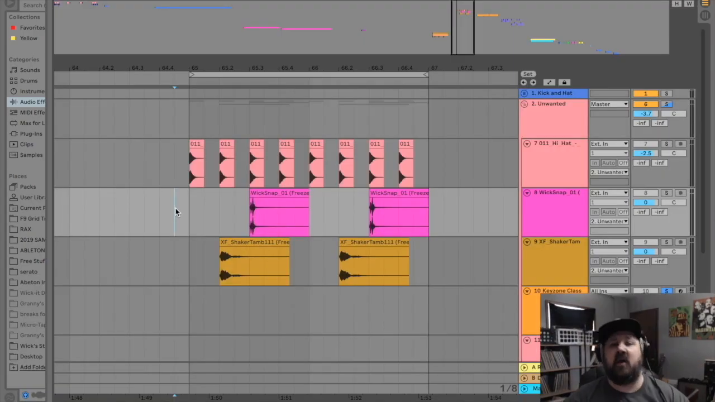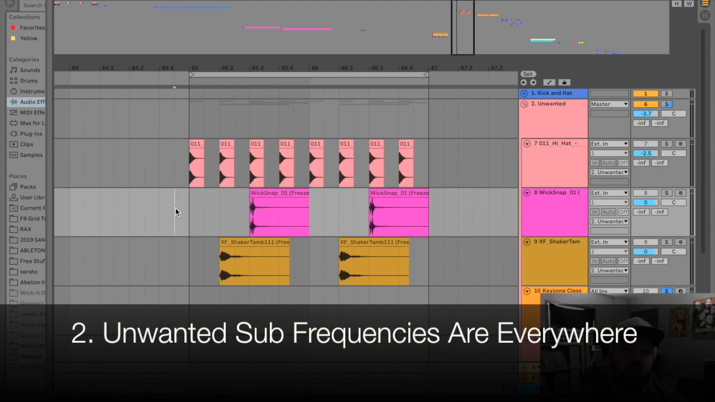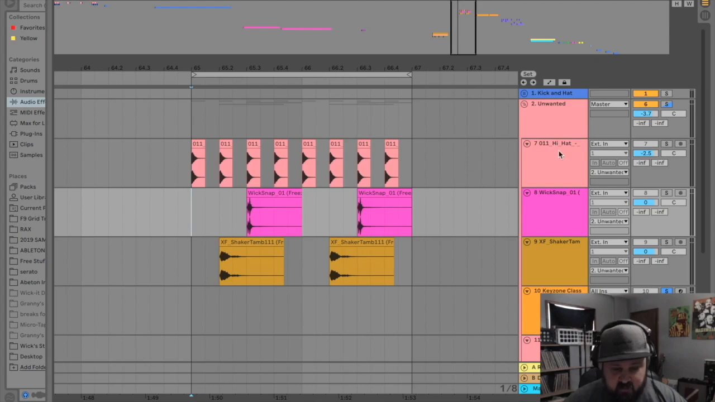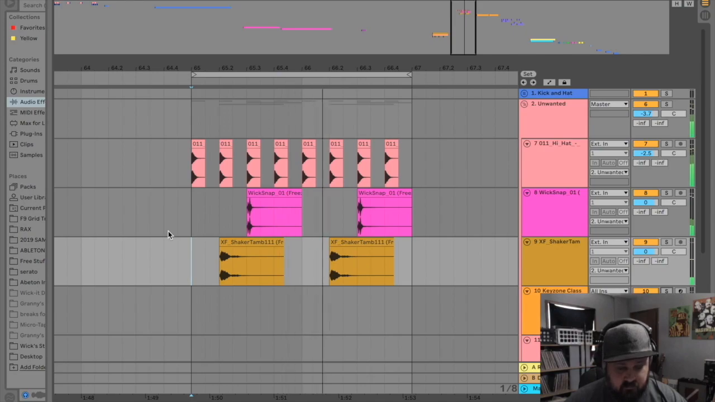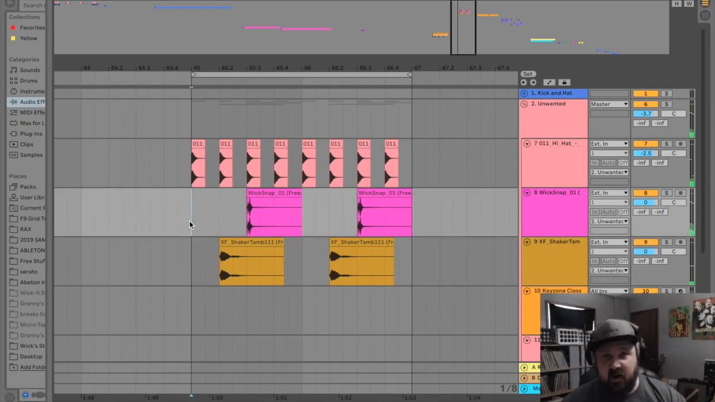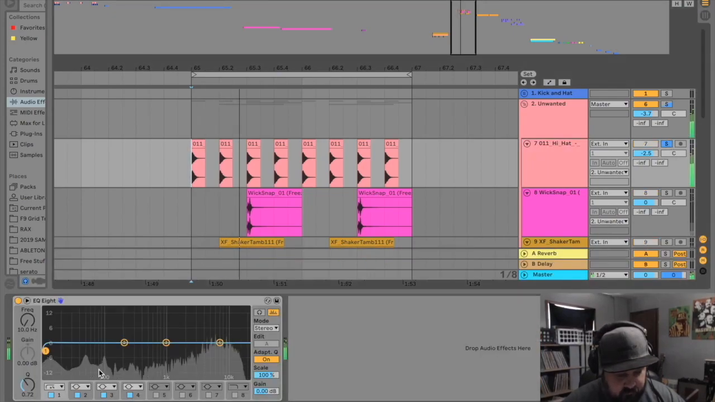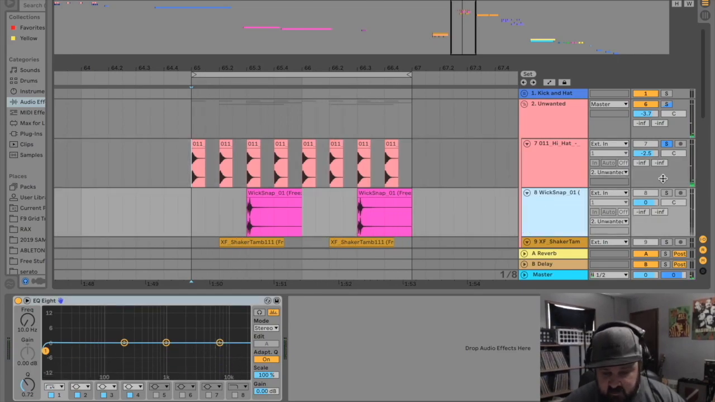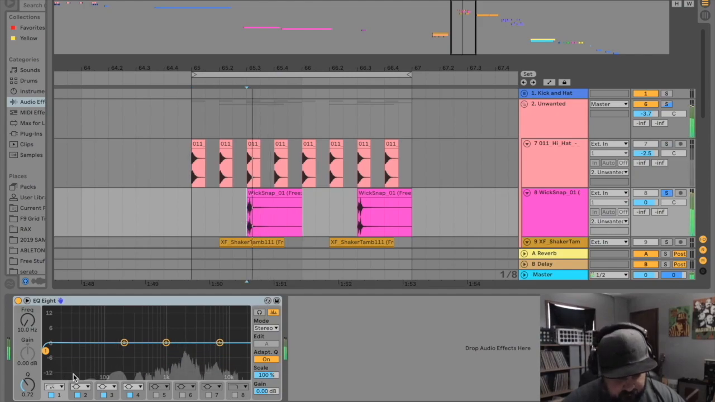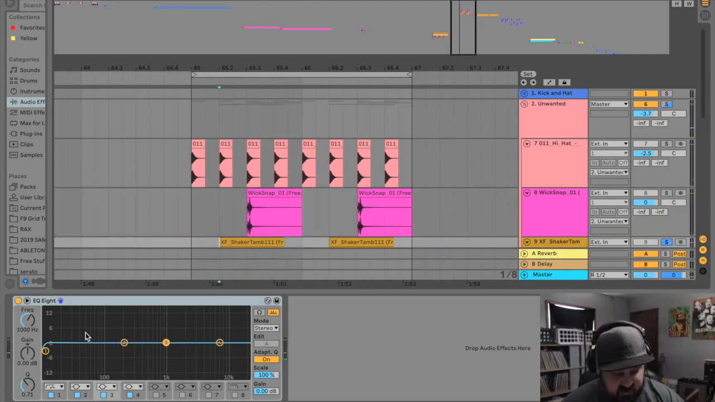All right, moving on to number 2, and that is unwanted sub frequencies are everywhere. Right here, I've made a little top loop with a hi-hat, a snap, and a shaker. Now, it doesn't sound bassy. It doesn't sound like there's a whole lot of low end. But if we actually look at these, here's the hi-hat. Look at all that sub and bass frequency action going on right there. Same with the snap. Same with the shaker.